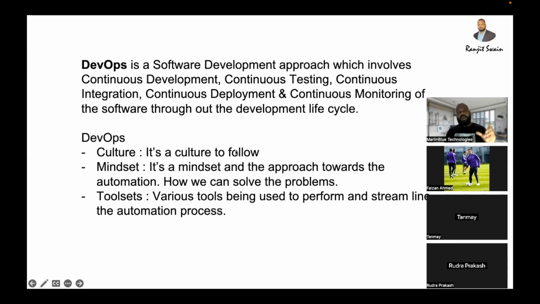So most of the guys understand that it is a myth, like DevOps is a technology, right? People say DevOps is a process, or a technology, or a methodology. No, it's not. DevOps is not a technology. It's not a methodology or anything. It's simply a culture to follow. It's simply a mindset, right? It's a mindset and the approach towards automation. How you want to automate the stuff. That is what you are going to learn.